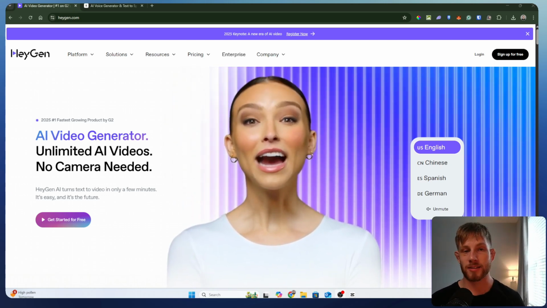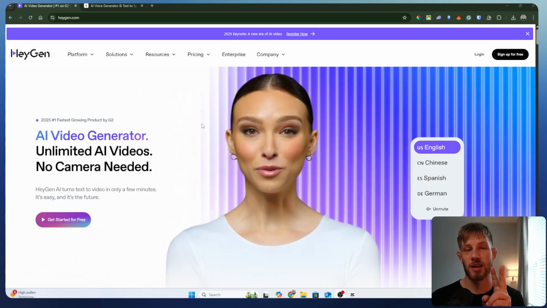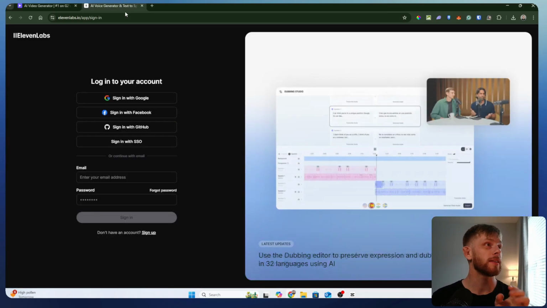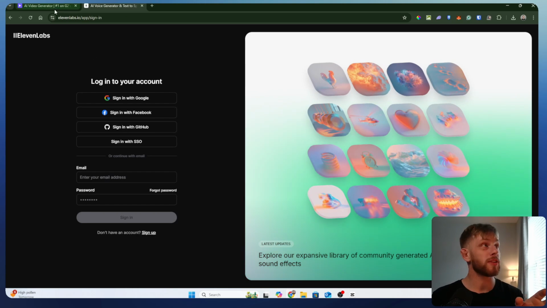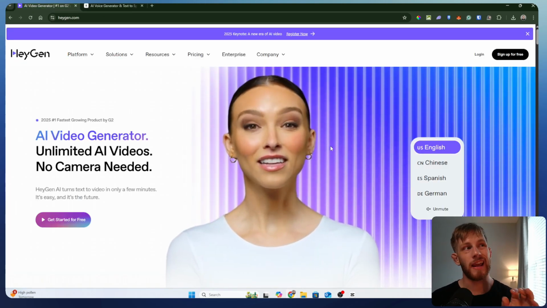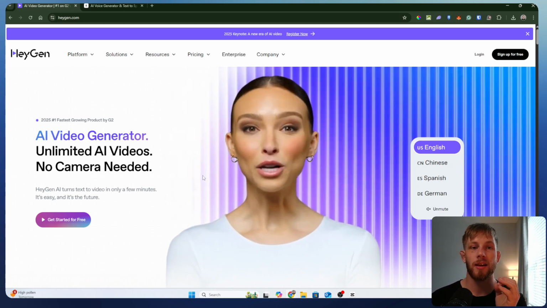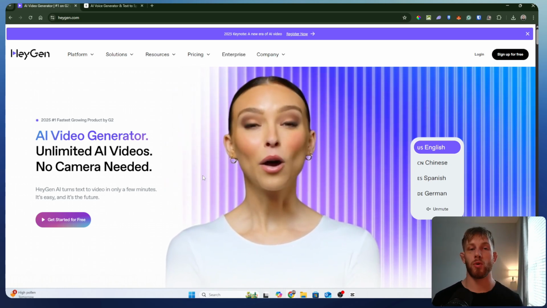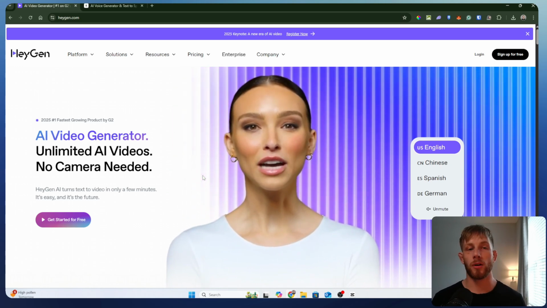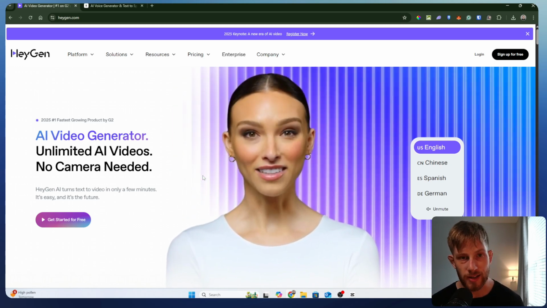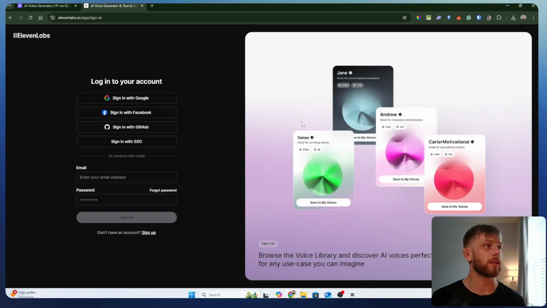So let's dive in. The two platforms we're going to use today are HeyGen and ElevenLabs. Both of these platforms are going to be used in conjunction. HeyGen, as you can tell already, does the actual AI video. So it does the visual version of your clone of who you are, what you do, as long as you've got enough good training data. And then the other one is going to be used for cloning your voice.